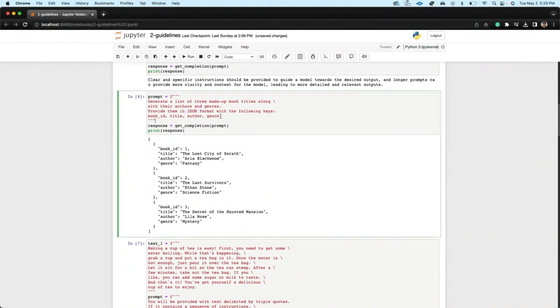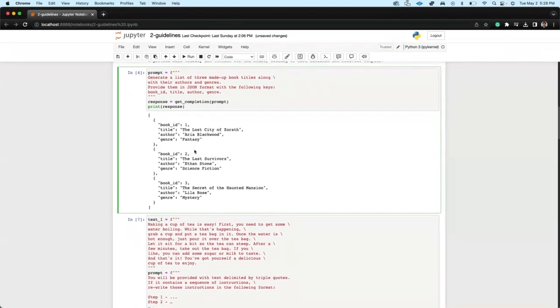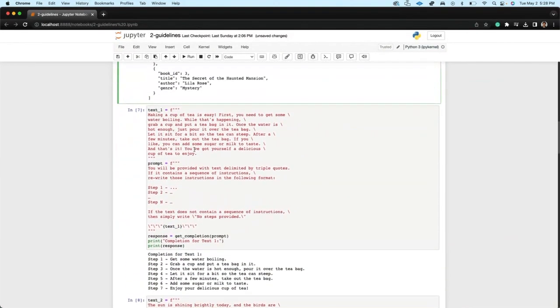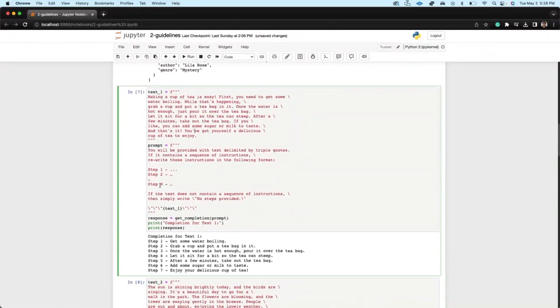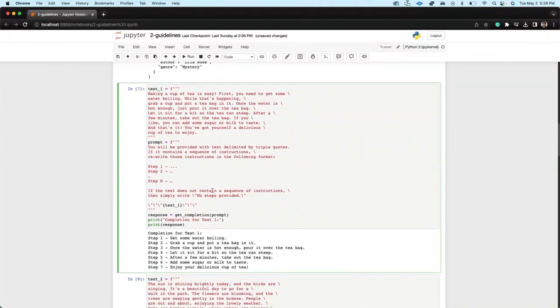So these are the guidelines, and they show you how you can change format just by asking it. Generate a list of three books, and it gives you the format of the book. This is a little app where you just talk to it and tell it a series of instructions, and then it's going to break down that series of instructions. That's the prompt. You will be provided with text delimited by triple quotes. If it contains a sequence of instructions, rewrite those instructions in the following format: step 1, step 2, step 3. If it doesn't contain a sequence of instructions, write no steps provided.